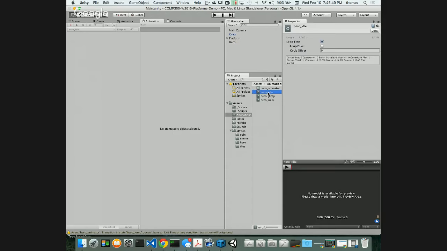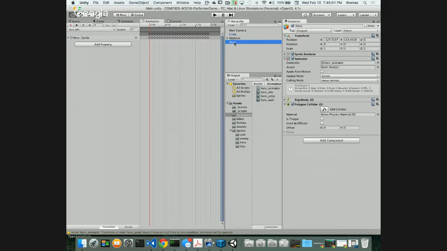If I click the hero idle animation, right? Here's what I did. I clicked the hero idle animation, then I went back to the animator. Notice that I have different states: hero idle, hero jump, and hero walk. Those are different items, and you can see it here in the animation window. Okay, this is different than the animator window. Animation is for each clip, and you can create clips on your own.